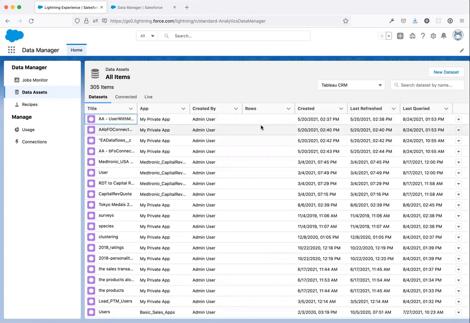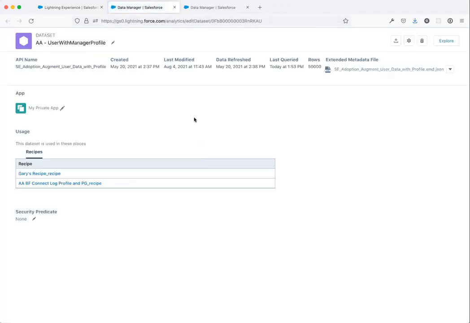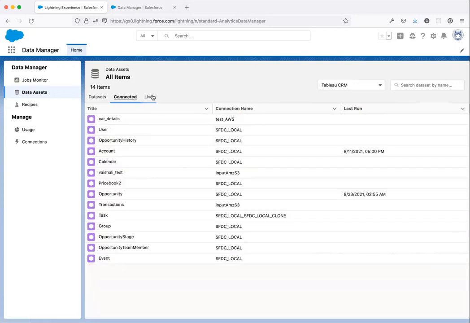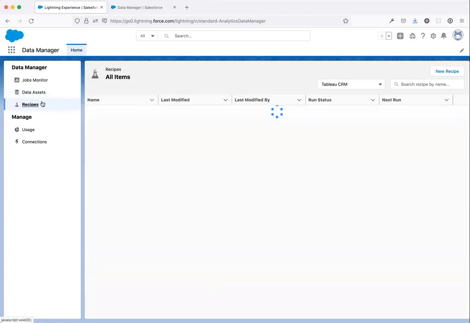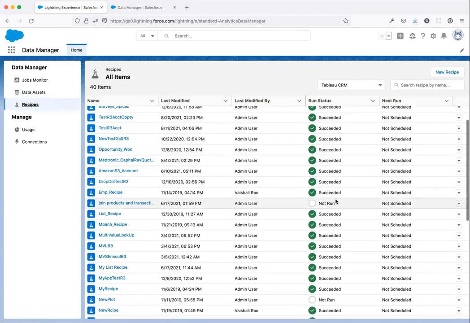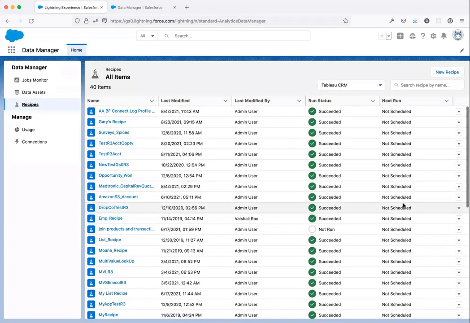Right. So it looks like when you click on it right now, it doesn't take you anywhere, but let's look at the additional options. If you click on edit, then it will take you to the dataset page. And there is no way to explore it from here. Maybe that's something that we should add. And under the recipes tab, you see our list of recipes here, whether or not their last run succeeded and when the next run is scheduled.